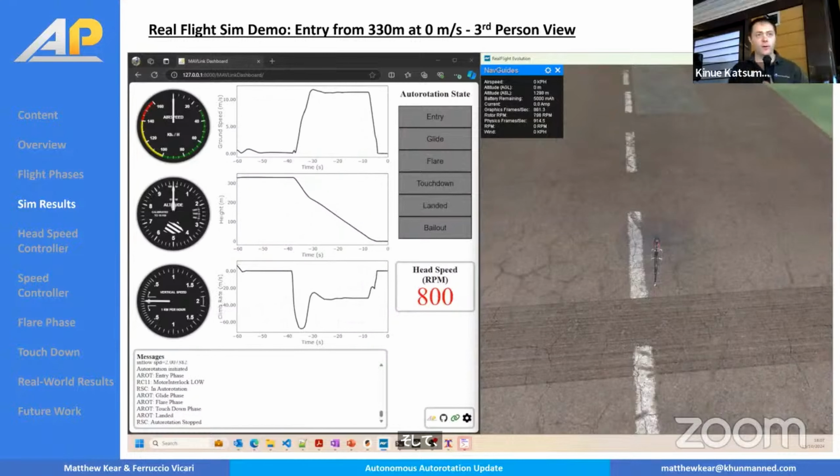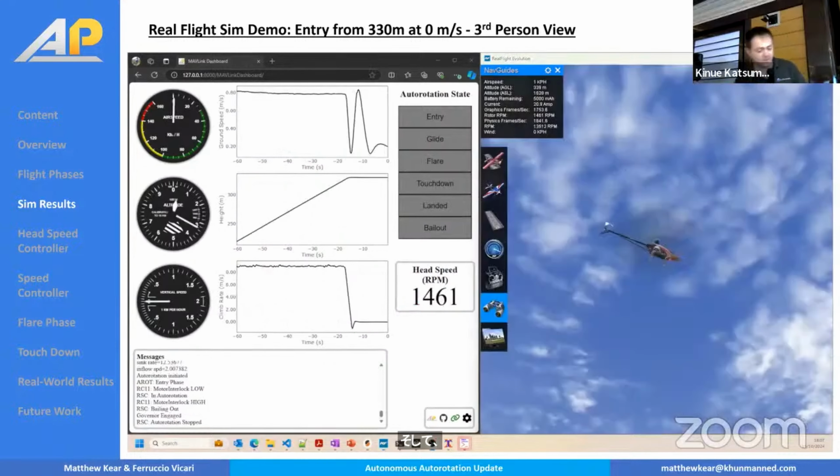There's a little bit of a spoiler for Pete Hall's talk later. You can see I've got a custom telemetry dashboard up on the left there. So he'll talk more to that later.